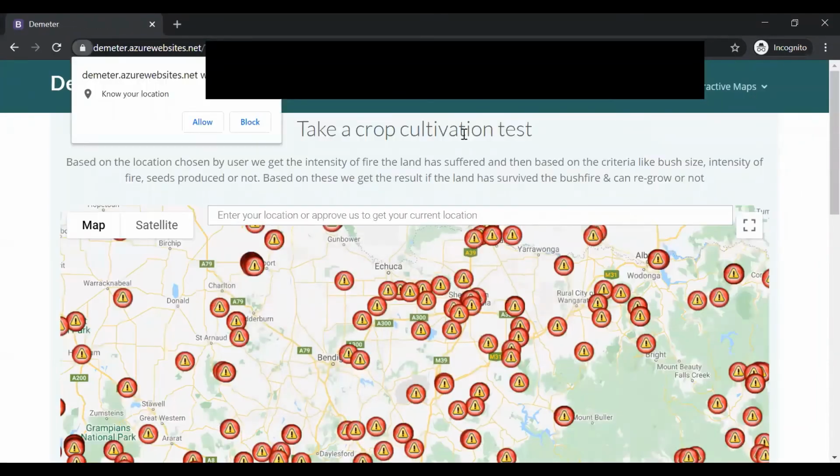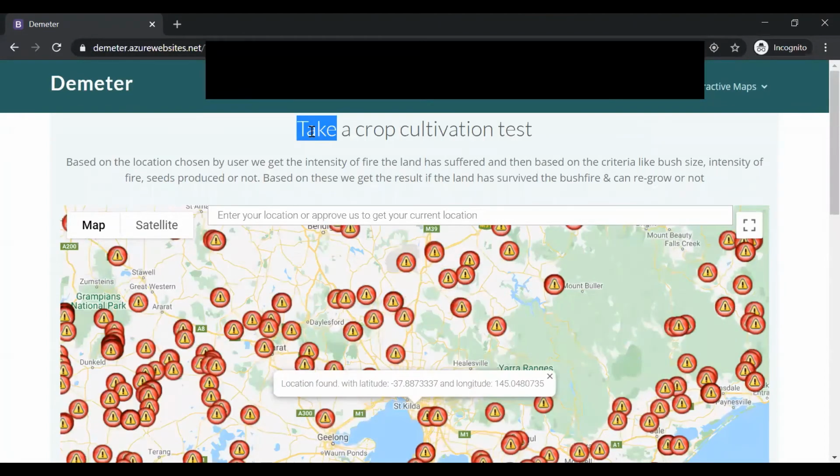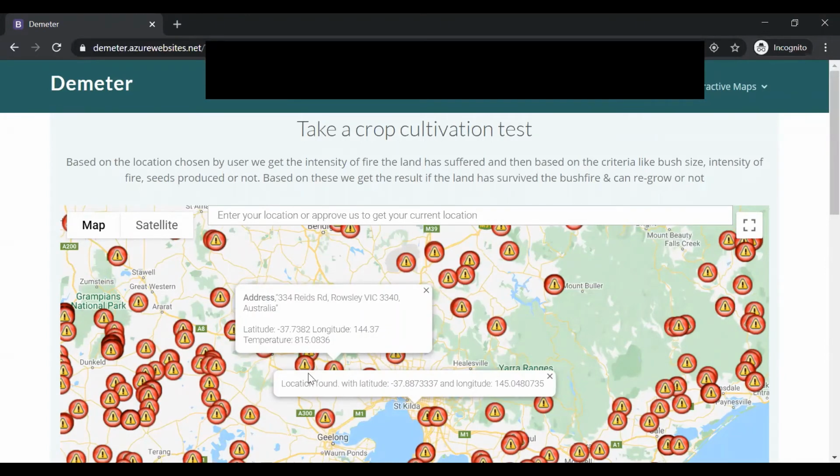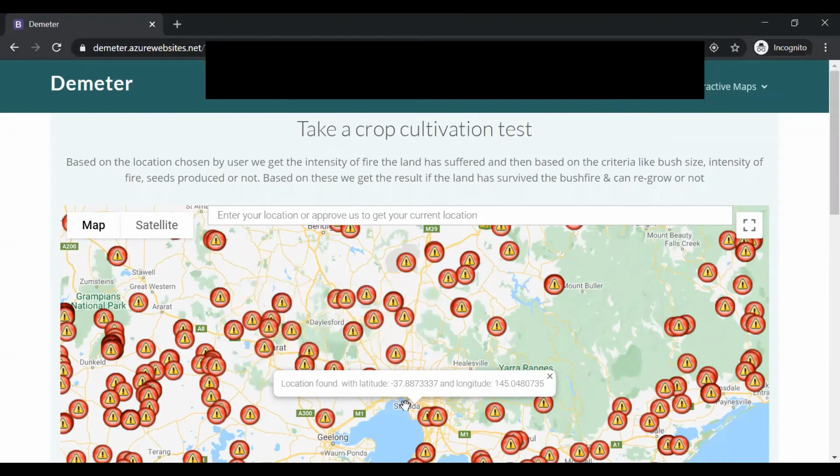So, it's asking to know my location. I see a map and I'll give it permission. Not sure, but okay. Take a crop cultivation test. I don't know what's happening. Let me just see this. So it's detected my location and plotted it on the map, which is nice. Latitude and longitude. Let me just read what it says.